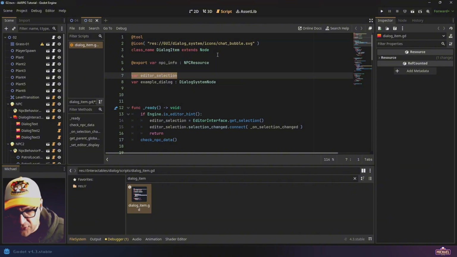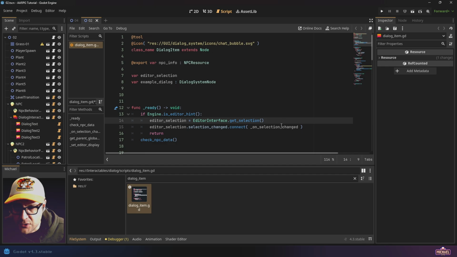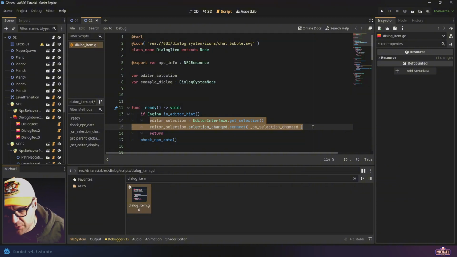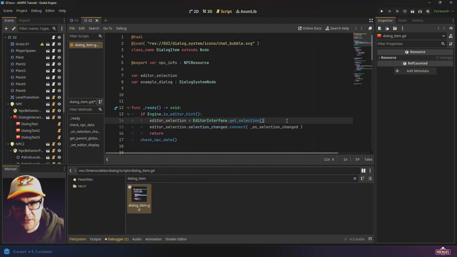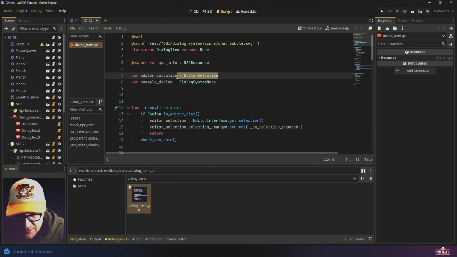Okay. The second thing is right down here in our ready function, we already have this if engine is editor hint, so this won't run in the game, but regardless, it is going to compile this script. In fact, let me just undo real quick. See this editor selection? I'm just going to comment this out like that. And then we'll just say remove to avoid runtime bug.